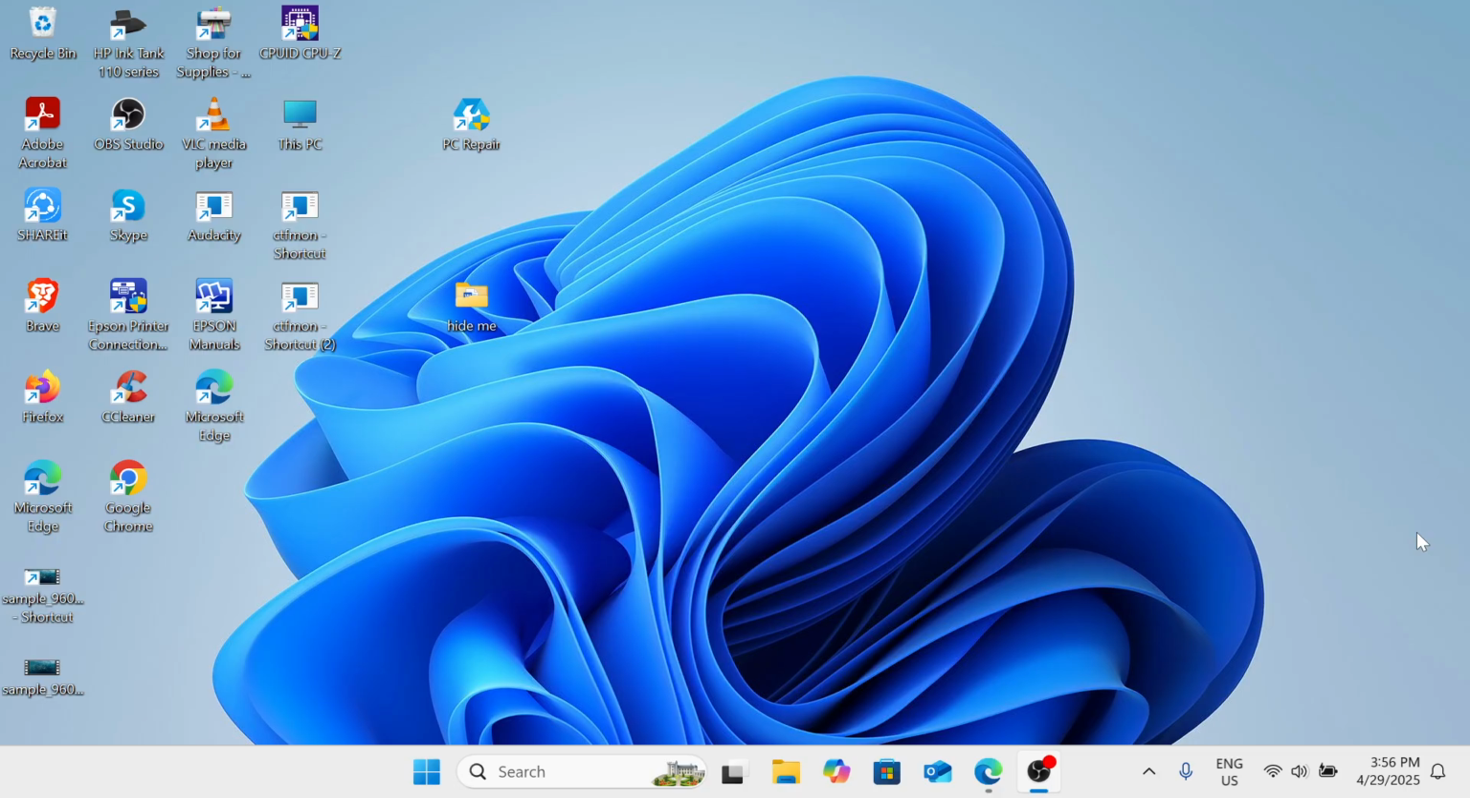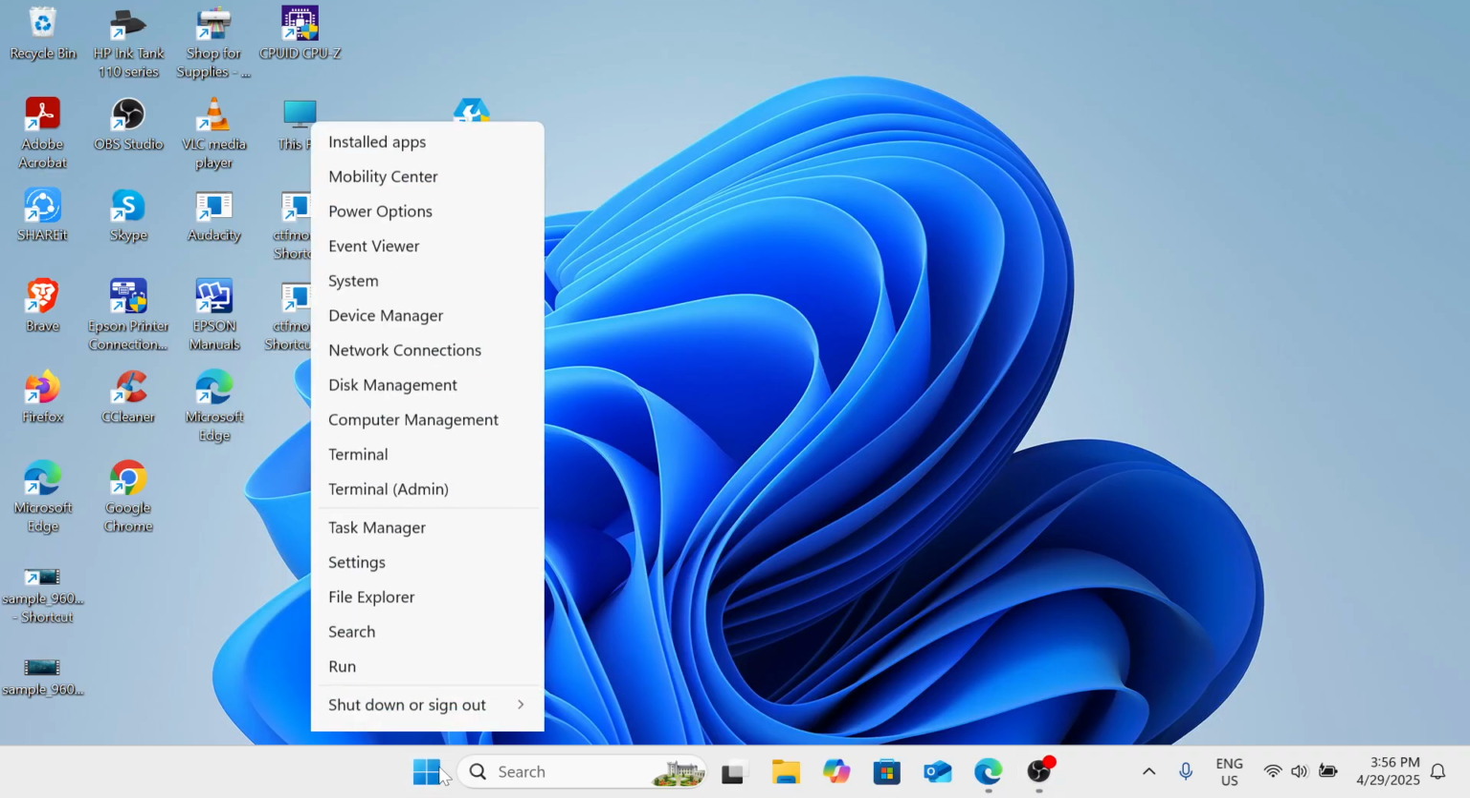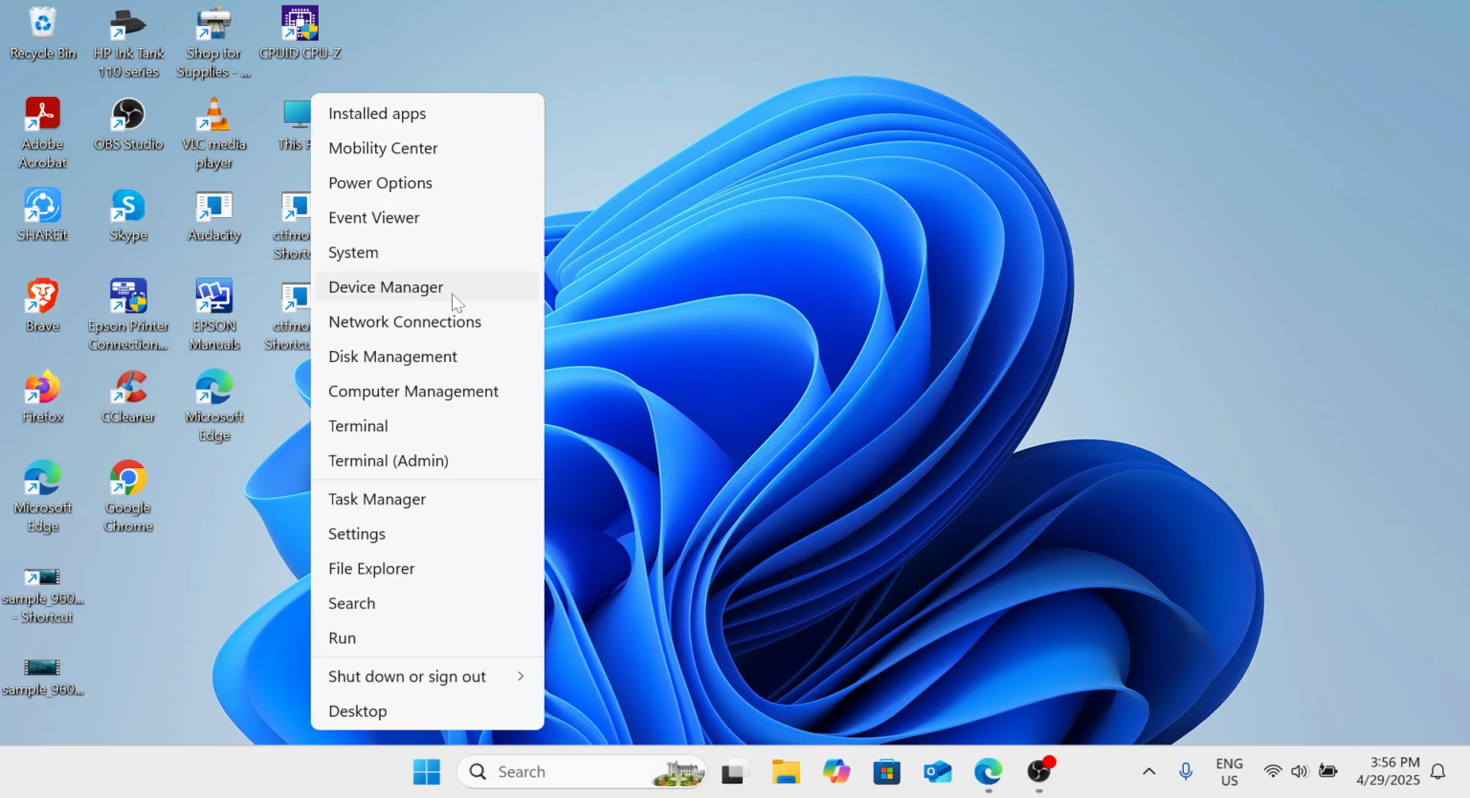And in this video, we will be learning how we can solve the issue of a USB device that is not being recognized on a Windows 10 or Windows 11 computer. So the first thing we need to do is to open the device manager, and we can do that simply by making a right click here in the Windows icon and select the device manager option.